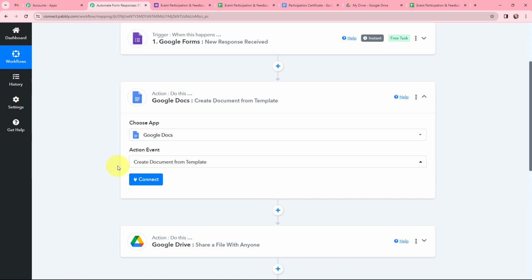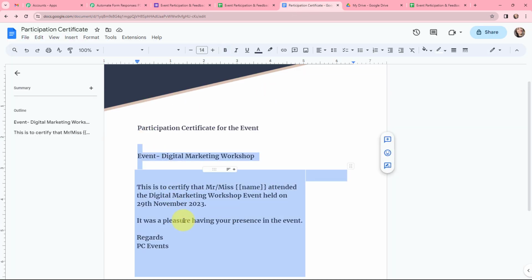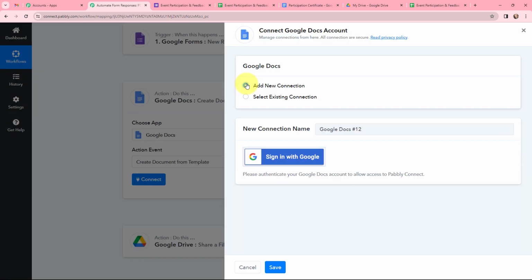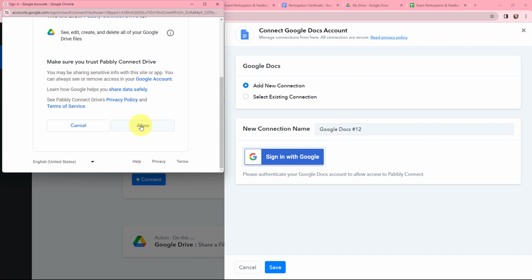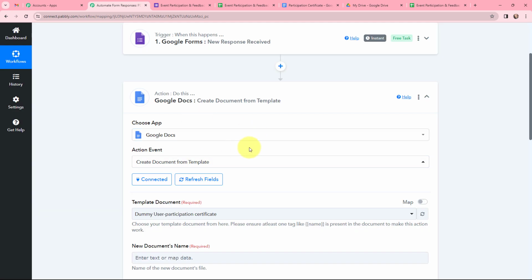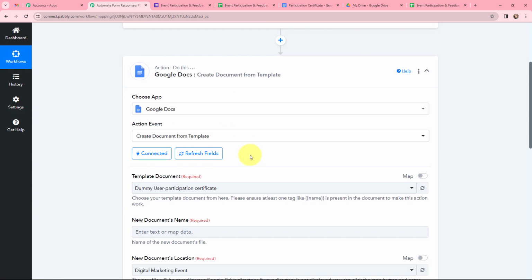As I want to create a document from a template, that I have already created a template. So over here in Pabbly Connect, I will simply establish a connection between Google Docs and Pabbly Connect. And now to add a new connection, you just have to sign in with Google. Here I'm going to click on allow as this is a secure access and the authorization is successful. That means Google Docs and Pabbly Connect are successfully connected.